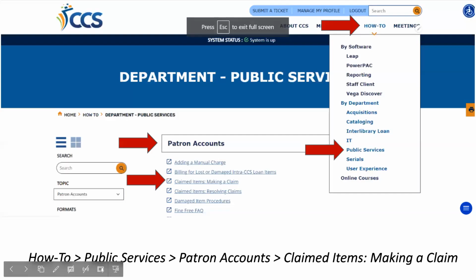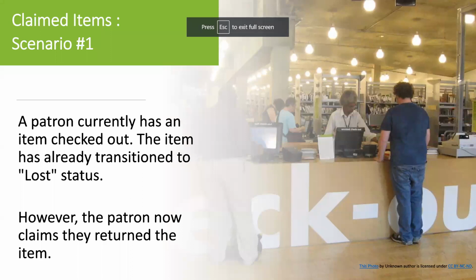So for the claims section, I want to take us through one scenario that can potentially be a little more involved than just a straight claim. So in this scenario, an item is checked out to a patron. It's so overdue, it transitions into lost status. However, the patron now comes to us and is claiming they returned the item.